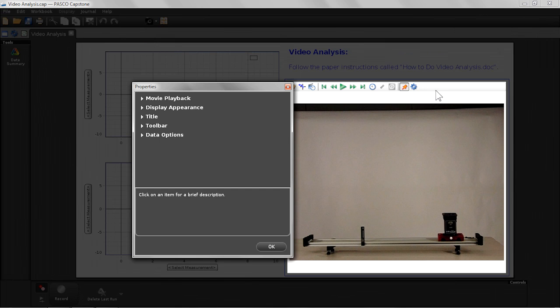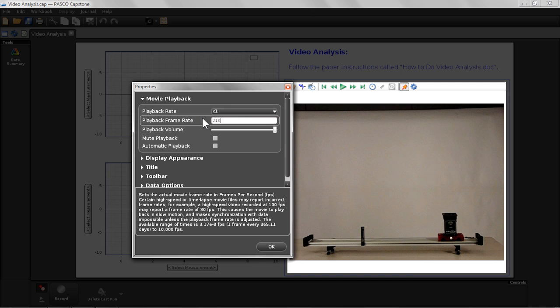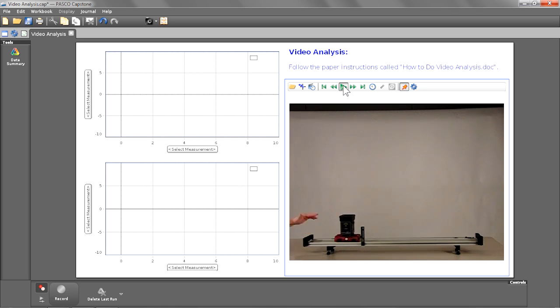We can open up the properties in here, and we can go into the movie playback menu. In this case, the video was filmed at 210 frames per second, so I'll enter 210 here instead of 29. Okay. Now let's play that back and see if that looks different. Oh, that looks more like real life. That looks exactly like real life.